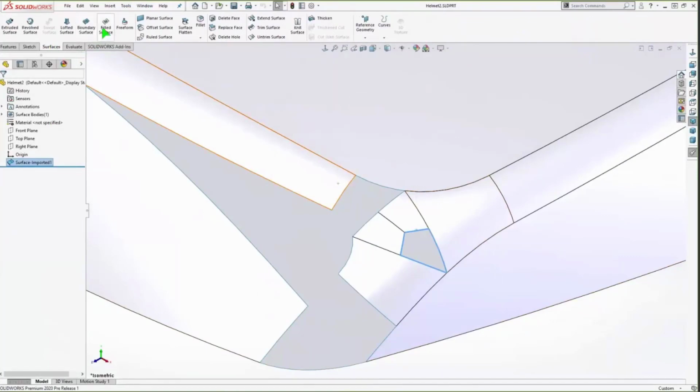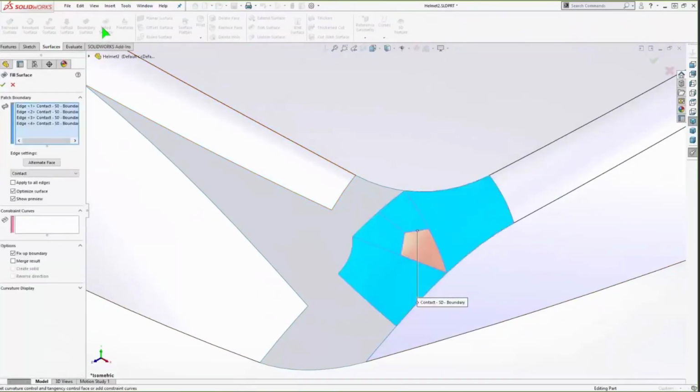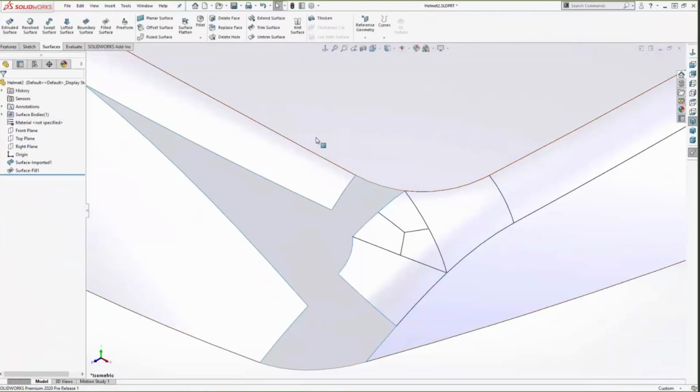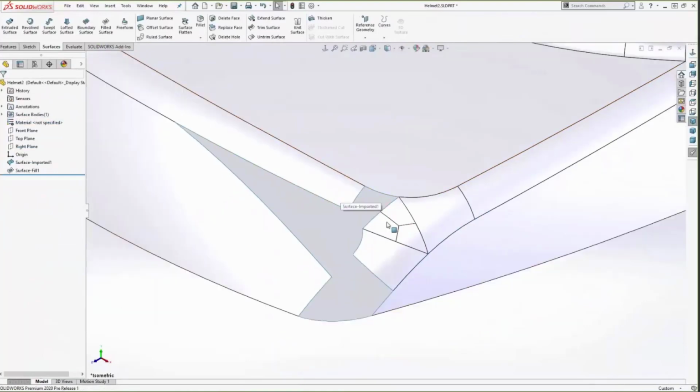So if I select all the edges of this first open area using my filled surface, I can tell it to do a curvature continuous patch. So it's going to try to maintain that higher level of continuity between those existing adjacent faces. I was able to tell it to merge, so that essentially knit automatically to the existing. So that worked out well.